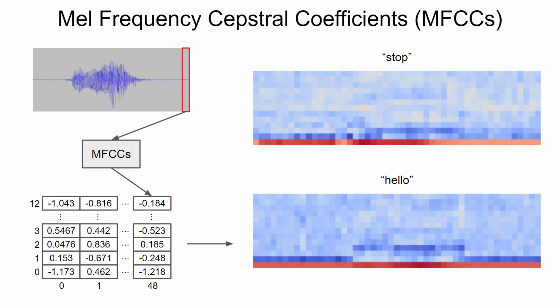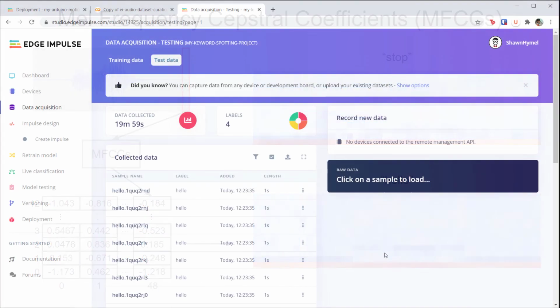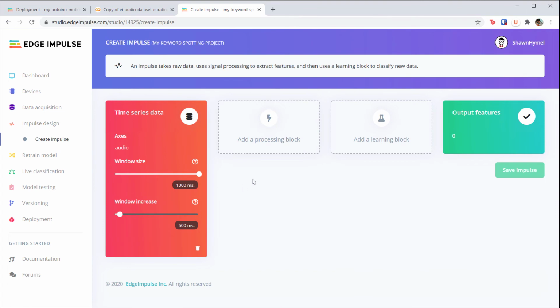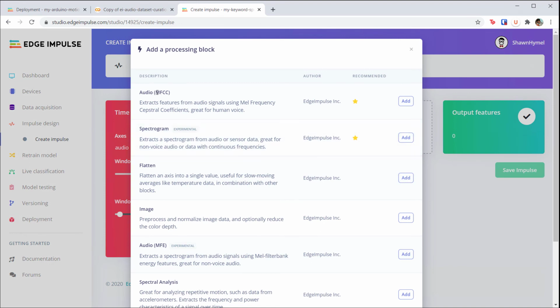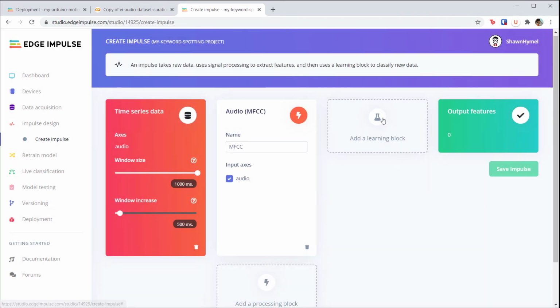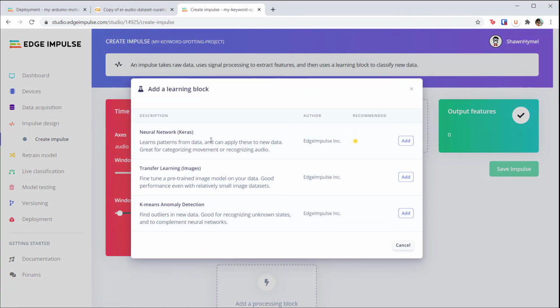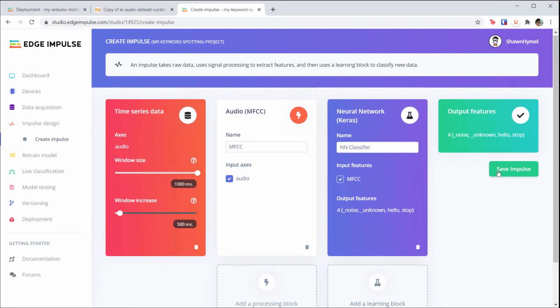Let's compute our features in Edge Impulse. In your Edge Impulse project, head to the Impulse Design page. Leave the window size at 1000 milliseconds, as that's the length of our samples. Click to add a processing block. You should see MFCC and spectrogram blocks as recommended blocks. Since we're doing voice data, let's go with the MFCC block, so click to add it. Next, let's add a neural network as our learning block. Even though MFCCs look like images, we won't be using transfer learning for this. Click Save Impulse and head to the MFCC page.